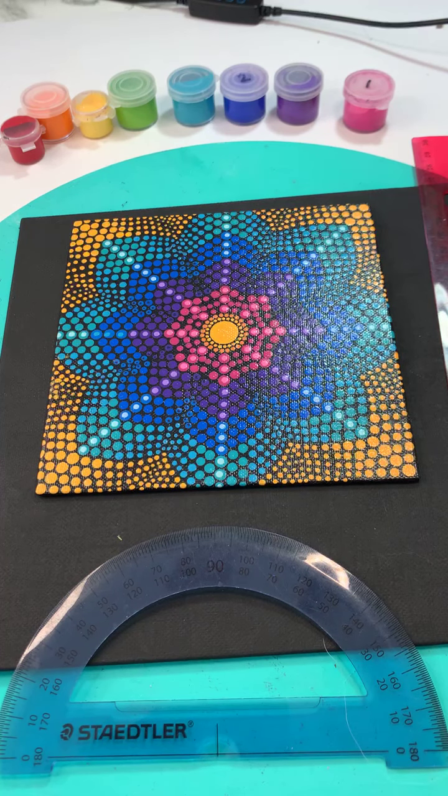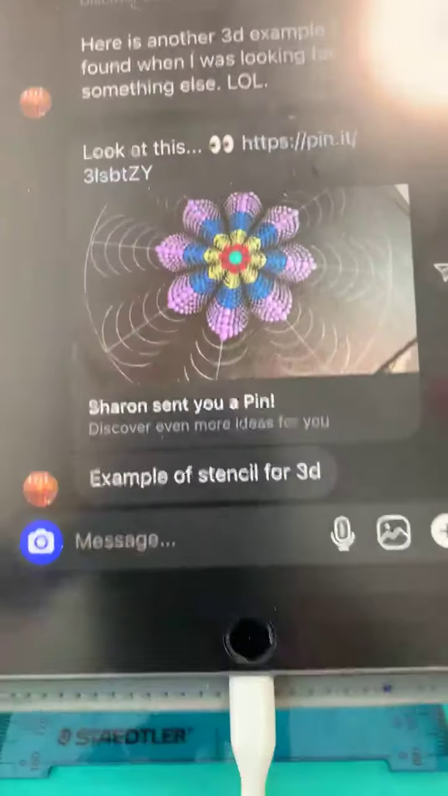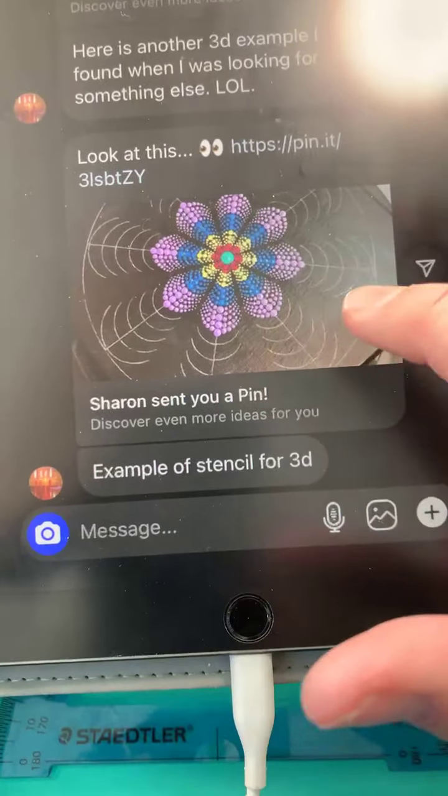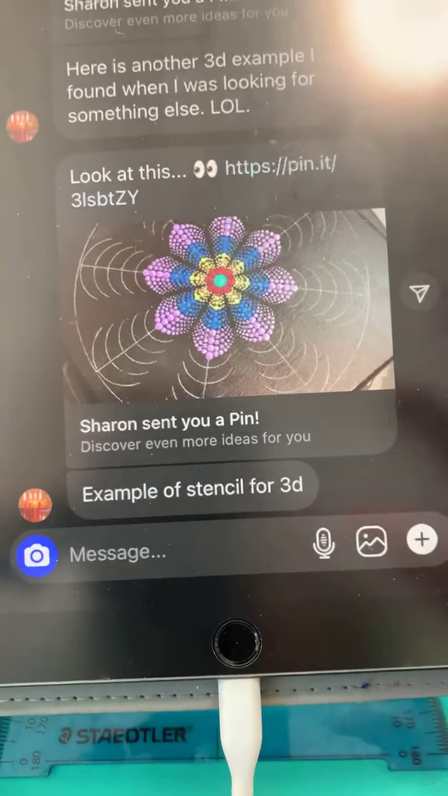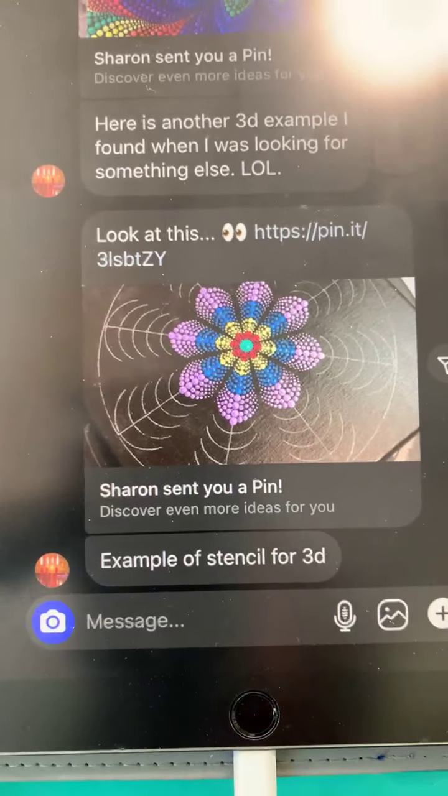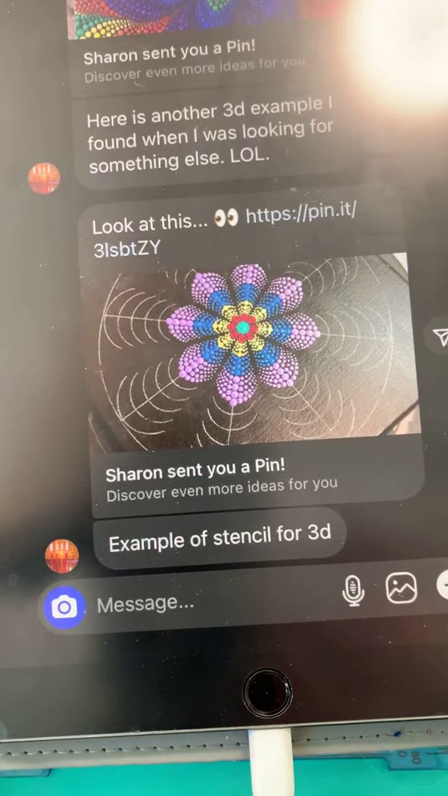My friend Sharon sent me a couple of pictures. Let me see if I can find them here, pull them up properly so you guys can see them. Here's another one where you can actually get a stencil that has this in there for you to get those lines the way that you want them to. You don't need that, but you can.